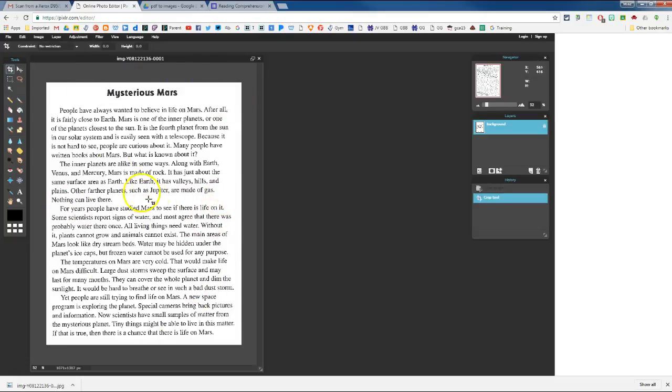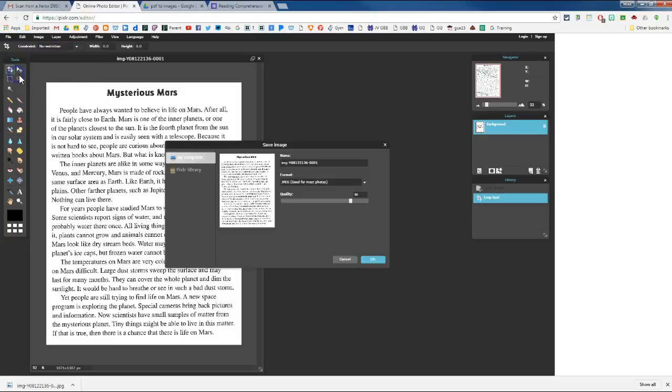What I'm going to do is choose to save this, File and Save. And here's where I'm actually going to give it a name. So I know when I'm in my Google form and I go to insert my image, I know what the image is that I'm looking for. And I'm going to call this Mysterious Mars paragraph. And then quality of 80% is just fine.